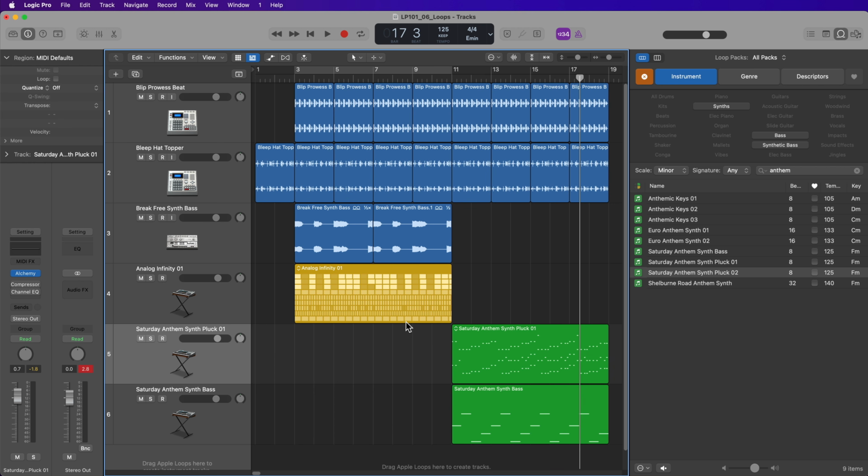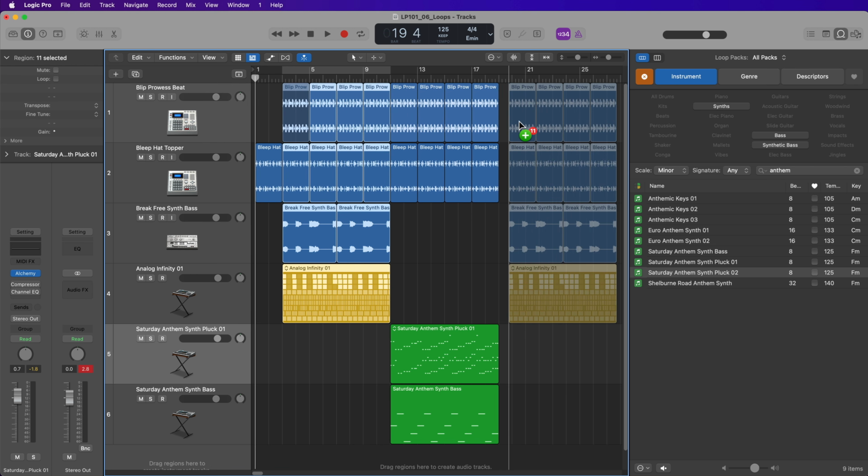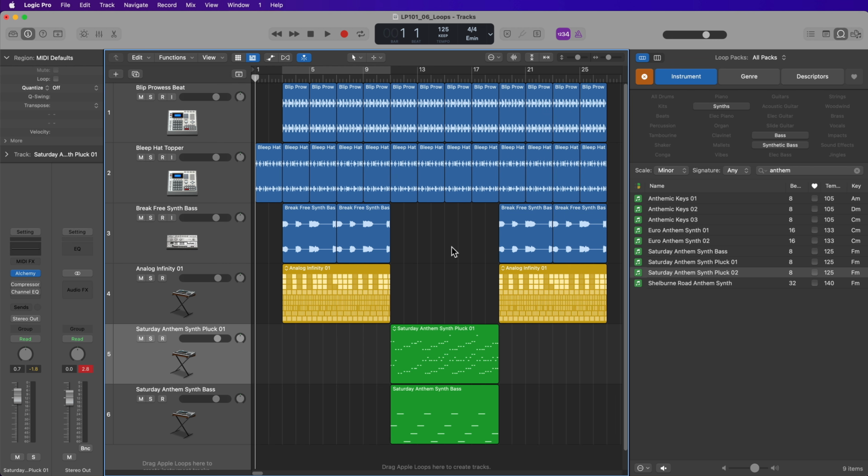in the loop browser. Now, if I wanted to pull this section over here again, what I could do is drag over all of this and then hold Option and duplicate all of it over here. So let's see what that whole thing sounds like.